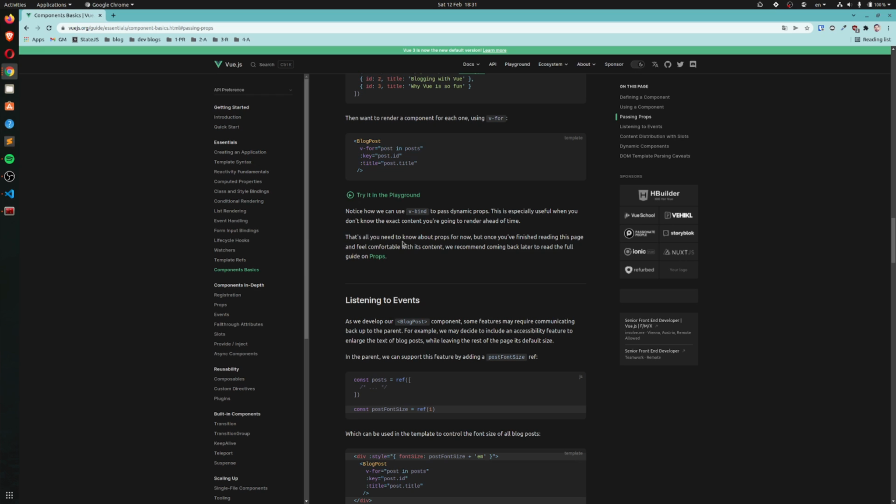That's all you need to know about props for now, but once you've finished reading this page and feel comfortable with its content, we recommend coming back later to read the full guide on props. Alright.